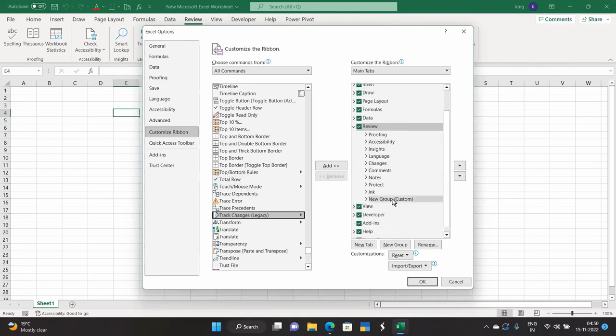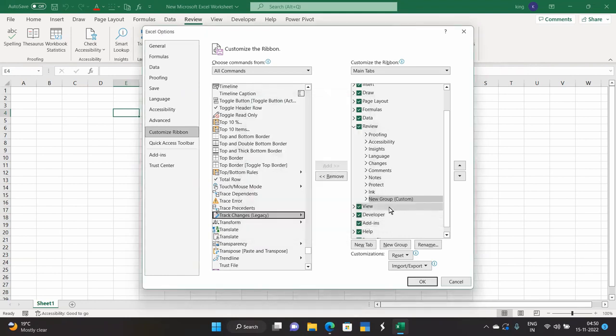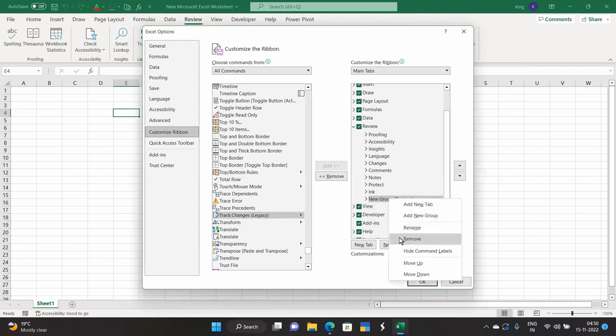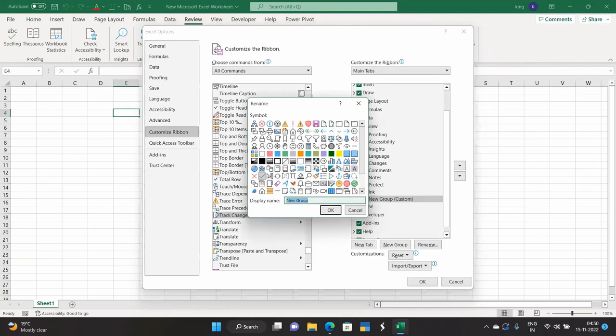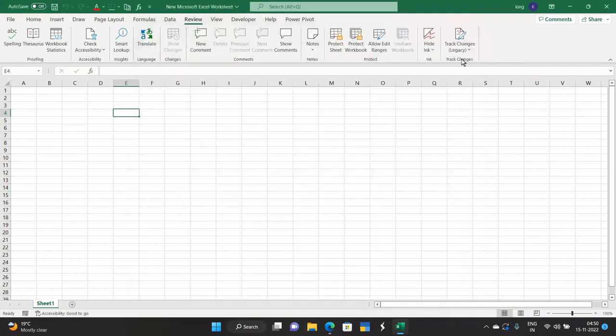And we have to insert that. I'm renaming it. One group is created. I can select any one icon for it. And I'm renaming it as track changes. Okay. Track changes group is added. In that, I'm selecting the track changes legacy option, which is already added. So the add option is not visible here. I can click on add and automatically it will be added to track changes. So it is visible here now.